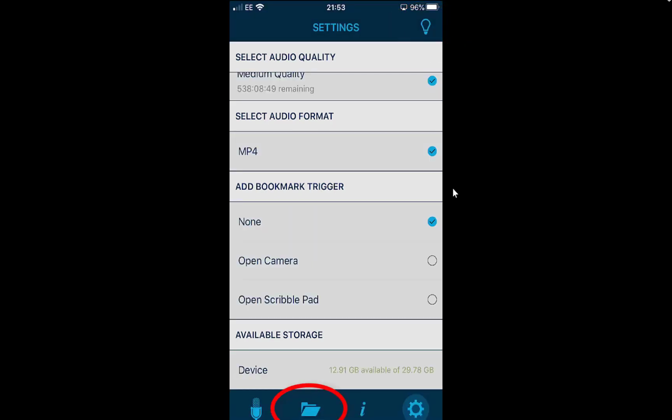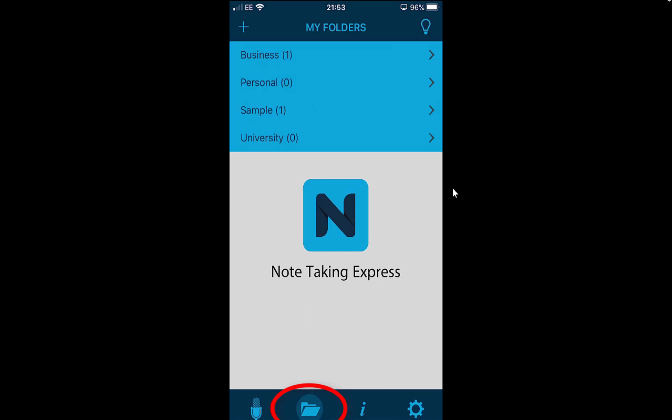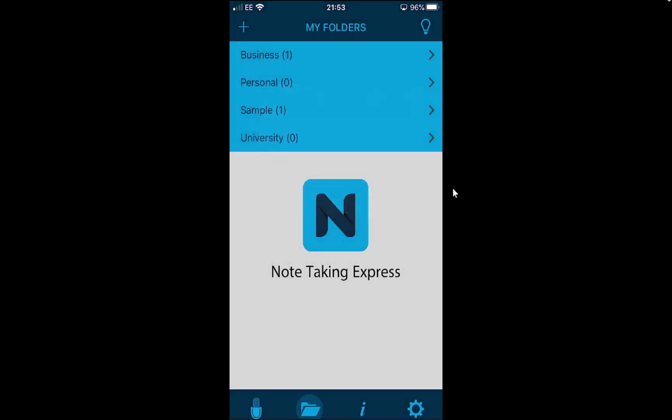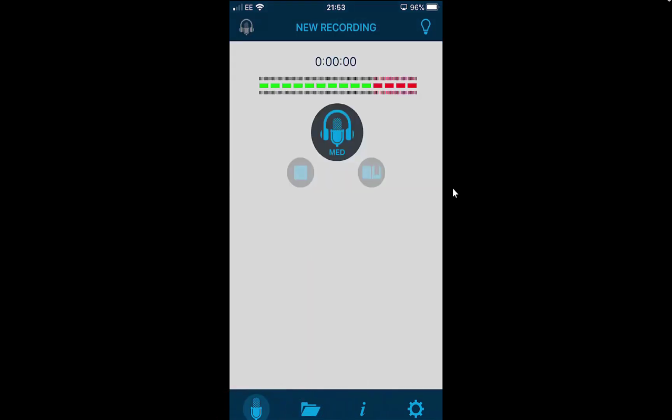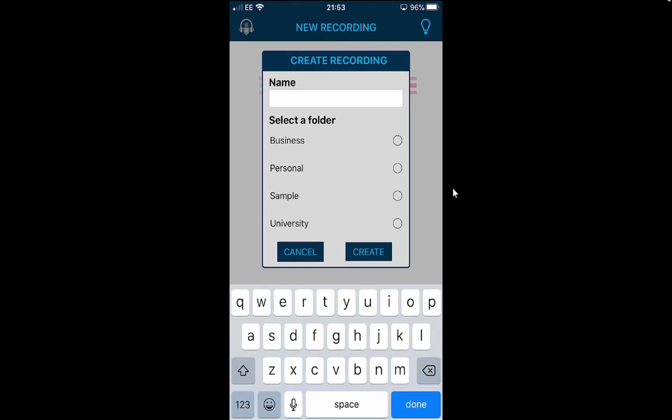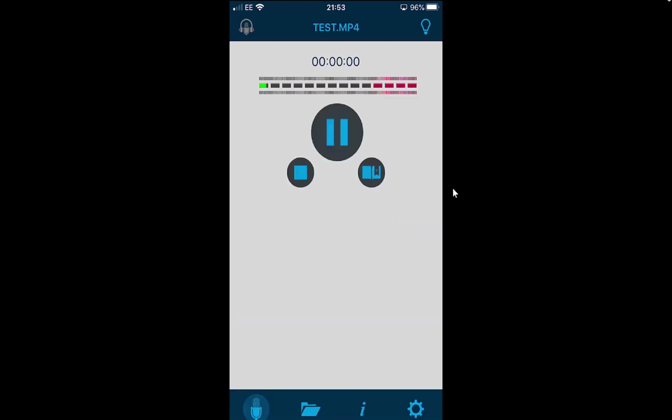And if you go to folders at the bottom, you can then add folders at the top by clicking plus. I'm going to add test and select add. Now I'm ready to go. Bottom left hand corner, hit the record button. Now click the middle button to start recording. Give it a name, so I'll call this test again, and I'm going to put it in the university folder and select create. And you can see now as I talk it's now recording.